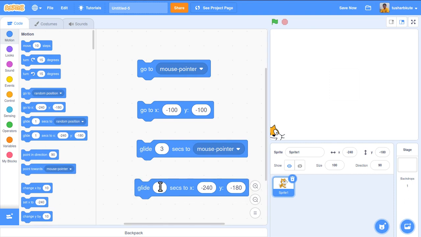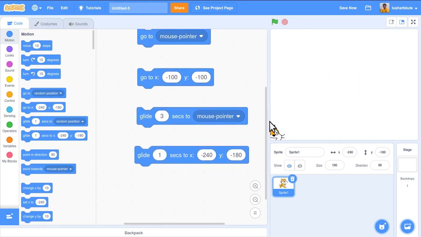Now similar to that, we can glide to the xy pointer position also. See the next option, glide. For example, we'll make it at the center position. Now glide 1 second to, for example, I want to move this particular cat towards some position like 100 in x, minus 100 in x, and y is 180. Okay, so it has glide. Now put it here, drag it, glide. Finally it will achieve the same position, gliding.